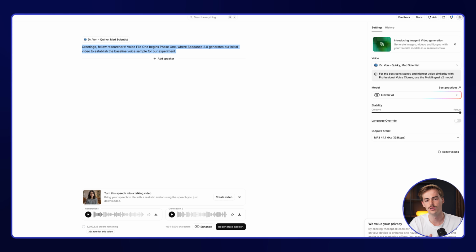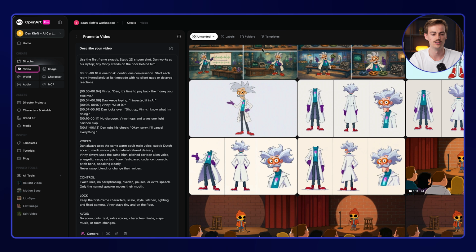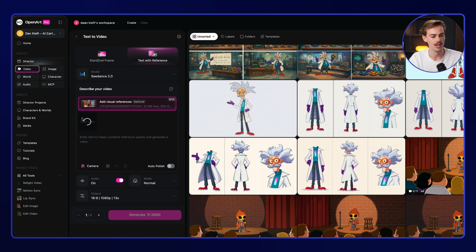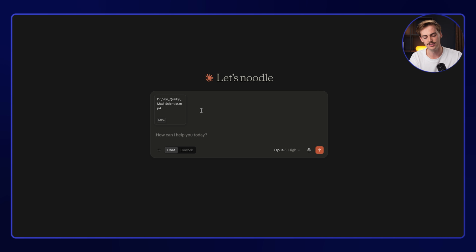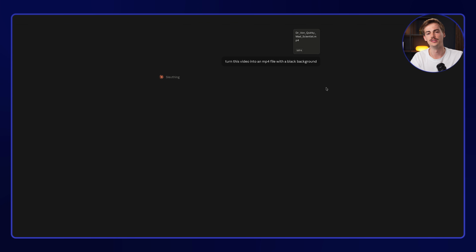Now, to add those audio references into OpenArt, you don't want to just straight up upload them like this, because audio references sometimes will be confusing to seedance. Instead, you want to use them as a video reference. Now, how do you make a video reference? Go over to Claude, you want to drop in your audio file, and then you can ask Claude to turn your MP3 into an MP4. So you're going to say, turn this video into an MP4 file with a black background. And now you hit enter and it will create the file for you.